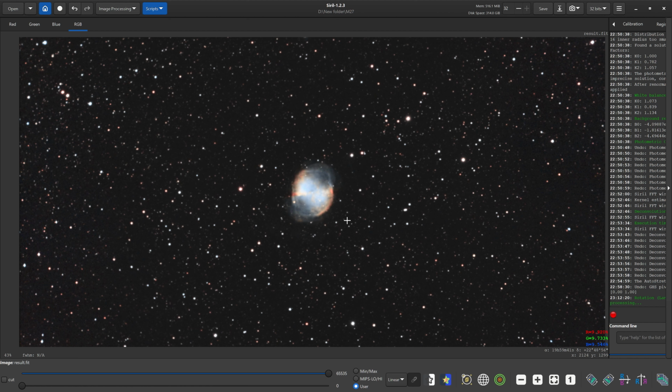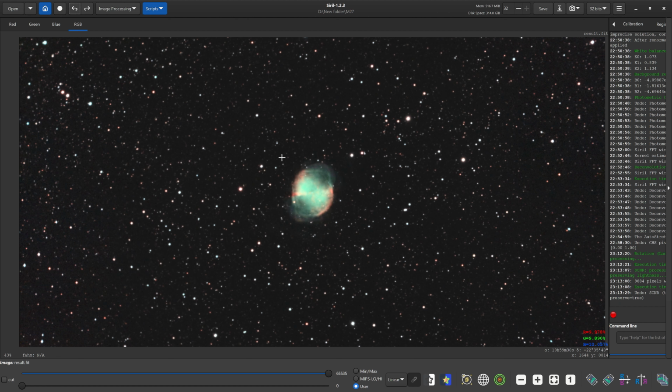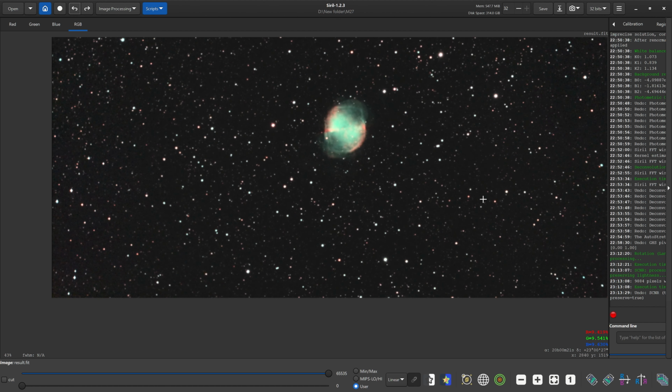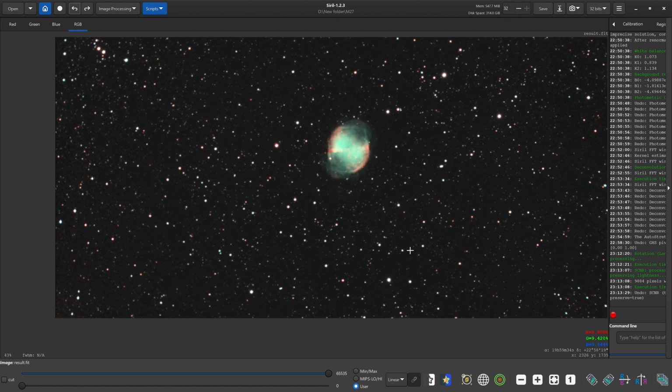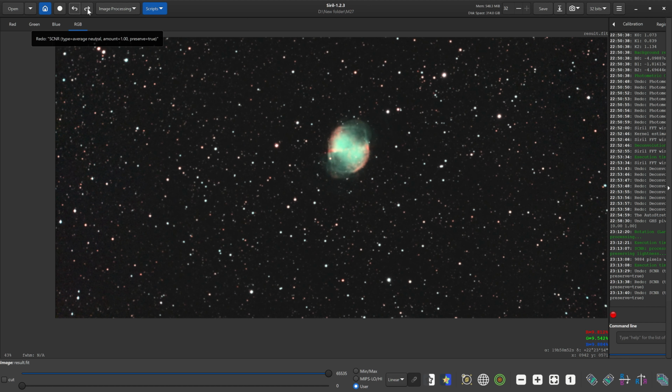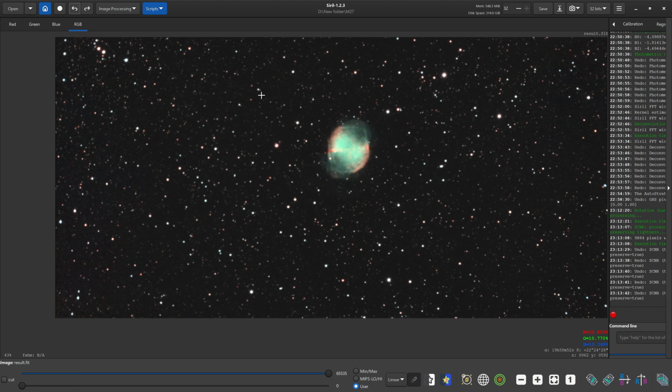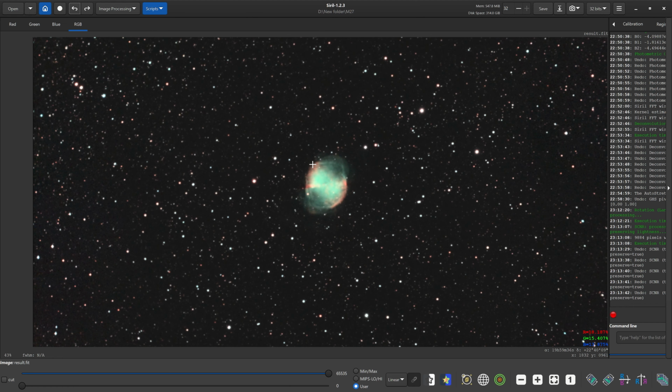So for a target that actually has some green in it, or blue-green, it's probably best not to use that. The stars are looking pretty good in terms of their color. There are no green stars over here, so we don't really need to do that on this particular target. I think this looks pretty good.